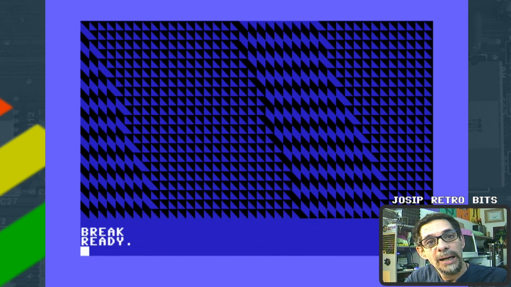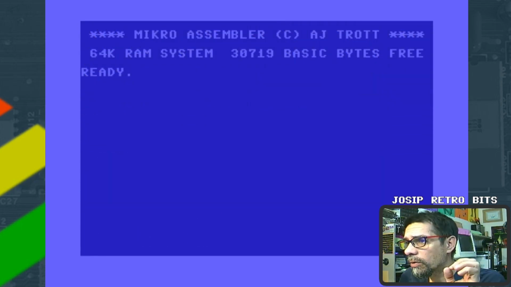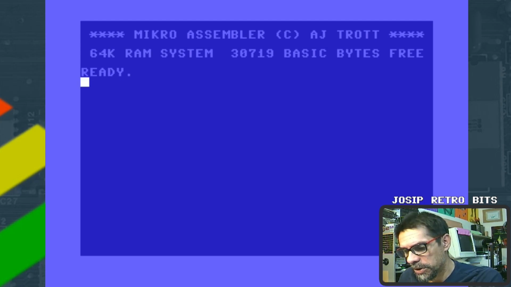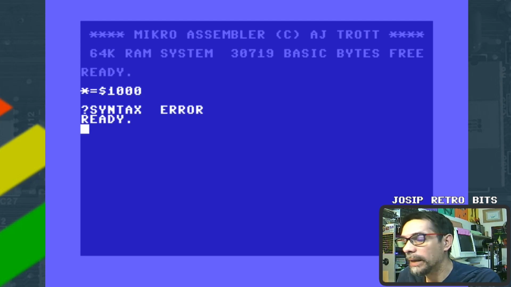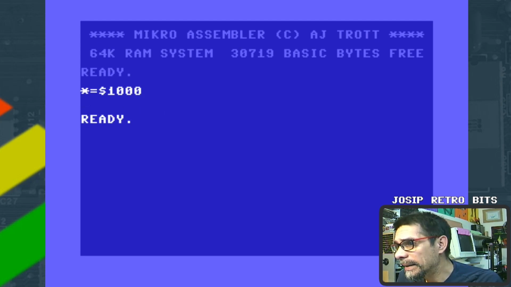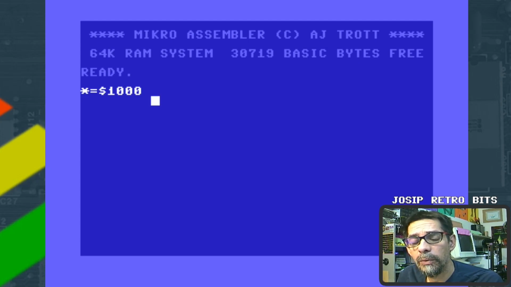So yeah, let's begin. Okay, so for assembler I will use MicroAssembler that comes in the form of a cartridge, but you can use any assembler that you prefer. Every piece of code that we are going to write today will start with this line, *=$1000, and this is where we define where our program is going to be stored in the memory once it is compiled. And this is the memory address that we're going to use to execute our little program. So yeah, we'll start with that.